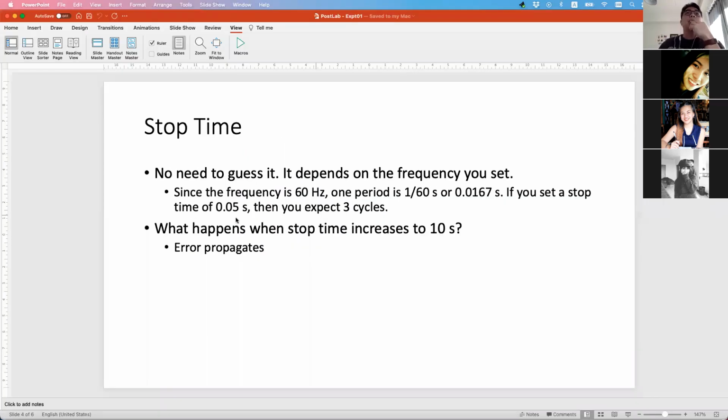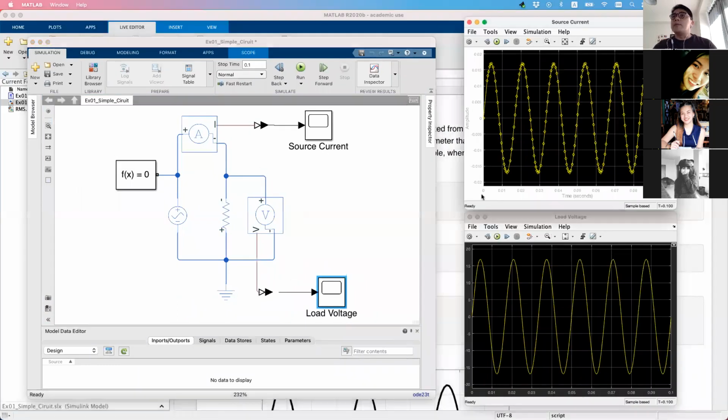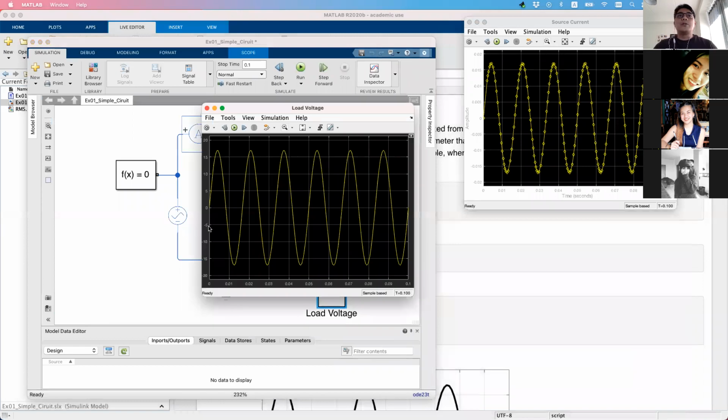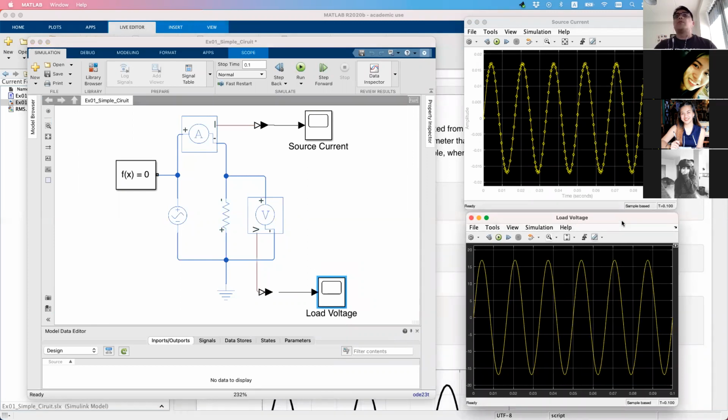Okay, next, stop time. Okay, so I saw some others who also had problems here with guessing the stop time. Okay, the stop time determines the length of time that you'll display on the graph. Okay, let's go back to MATLAB. So here, the stop time is 0.1. So if you look at the graph, it's from 0 to 0.1. Okay, 0 to 0.1. Same here in the load voltage. Now, if you use a stop time of 10 seconds or 1 second, imagine how wavy or how squeezed that waveform would be.